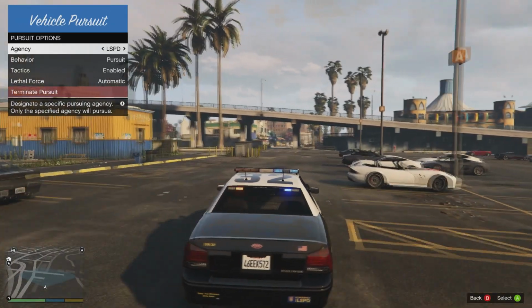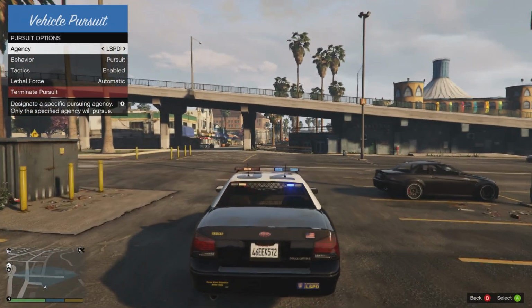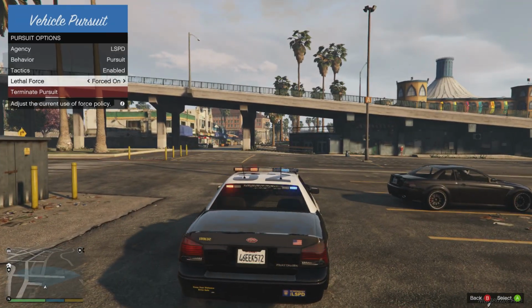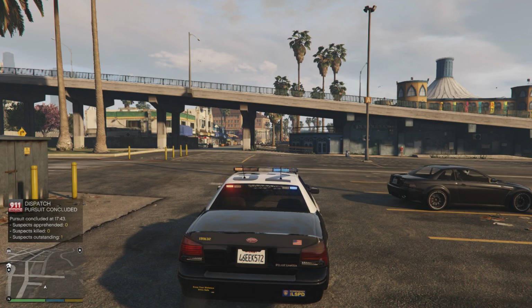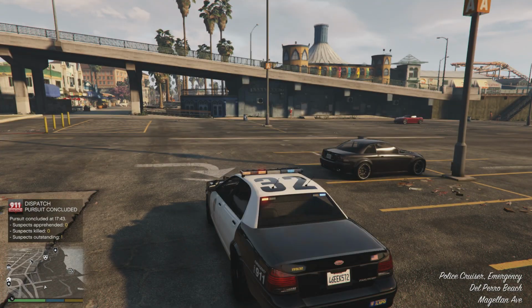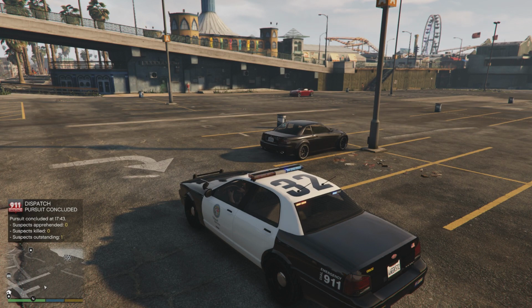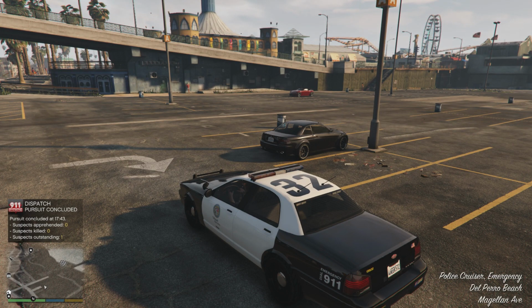But that doesn't matter. So, if I want to pursue, what I can do is I can authorize lethal force, on and off, tactics enabled, so they actually act good. And then I want that menu back up. And basically you can have them tracking and things like that. It's all very cool. You have to be in a pursuit to access that menu.